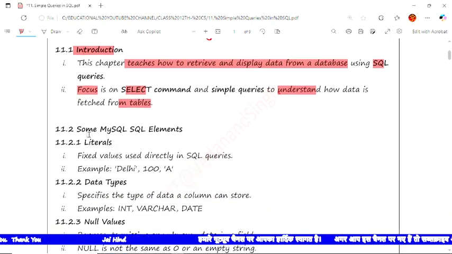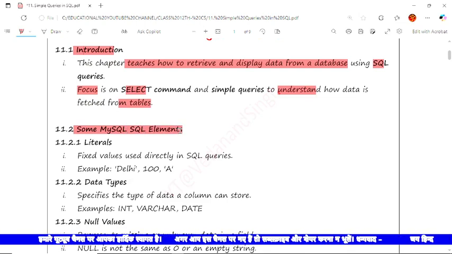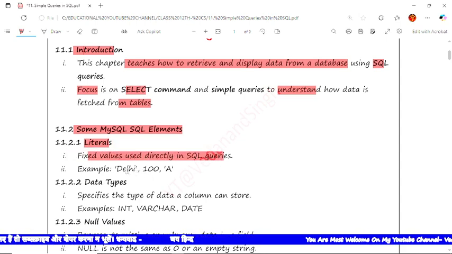Now the second point in the syllabus is MySQL query elements. In the elements, first is literals. What is a literal? Generally it is a fixed value directly used in SQL queries. For example, suppose we are taking Delhi, so this is a fixed value, and 100 is also a fixed value. Now next is data type.